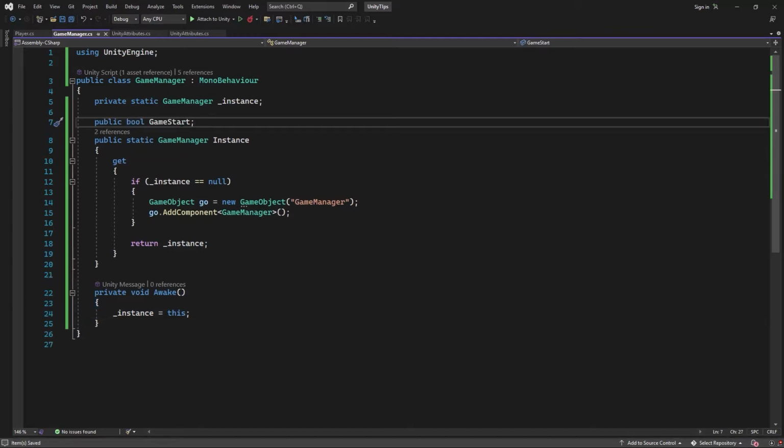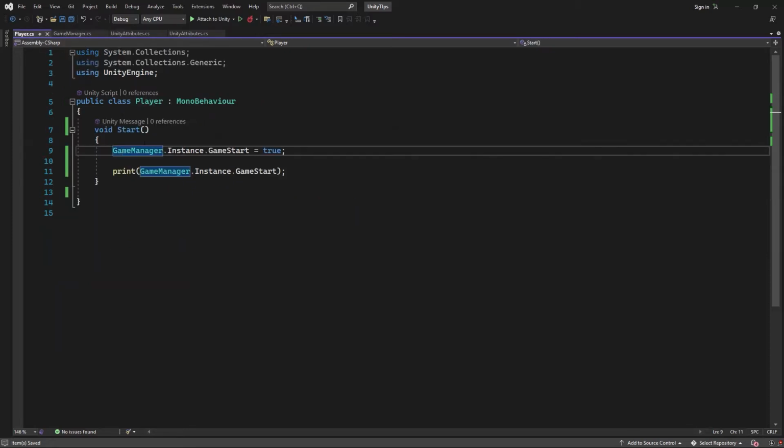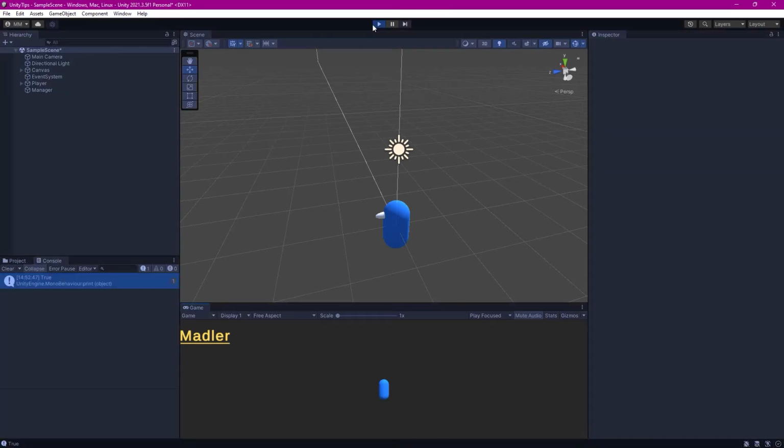For example, we have a public bool gameStart here, and we want to change the value of this boolean in another script. And because our class is a singleton, it's enough to go to the other script and write GameManager.instance.gameStart equals true. And to see the result, we print GameManager.instance.gameStart. And we go to see the result. Here, when I start the game, you can see the value is changed.